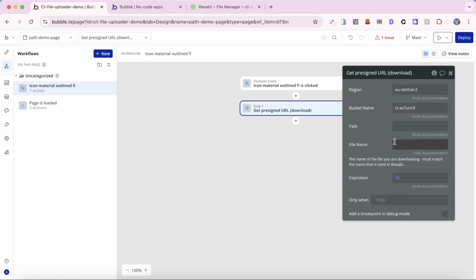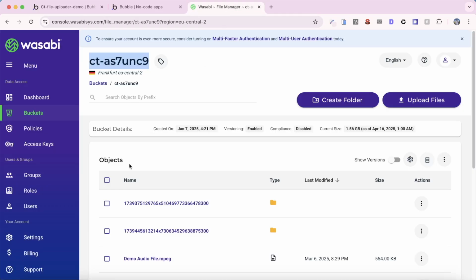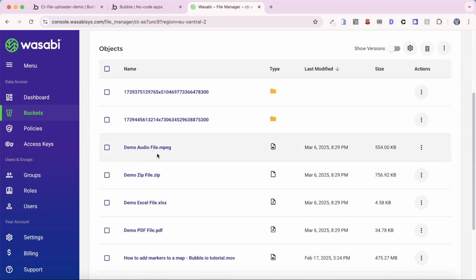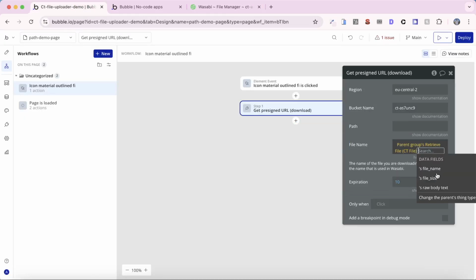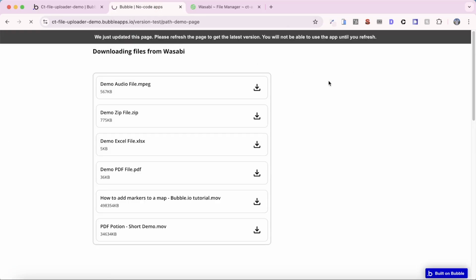We just want to reference the name of the file we're downloading, and it must match the name that is used in Wasabi. So you can see here, if we wanted to download the demo audio file, we would need to call it exactly that. Fortunately, it's actually really simple to do that. All we need to do is simply say parent groups retrieve file name. That way it's getting the exact file name. So let's refresh our application.